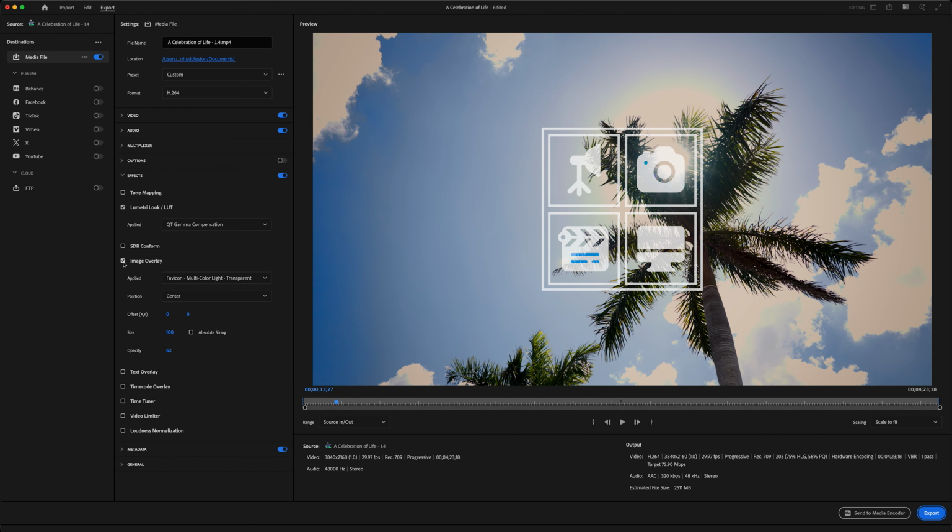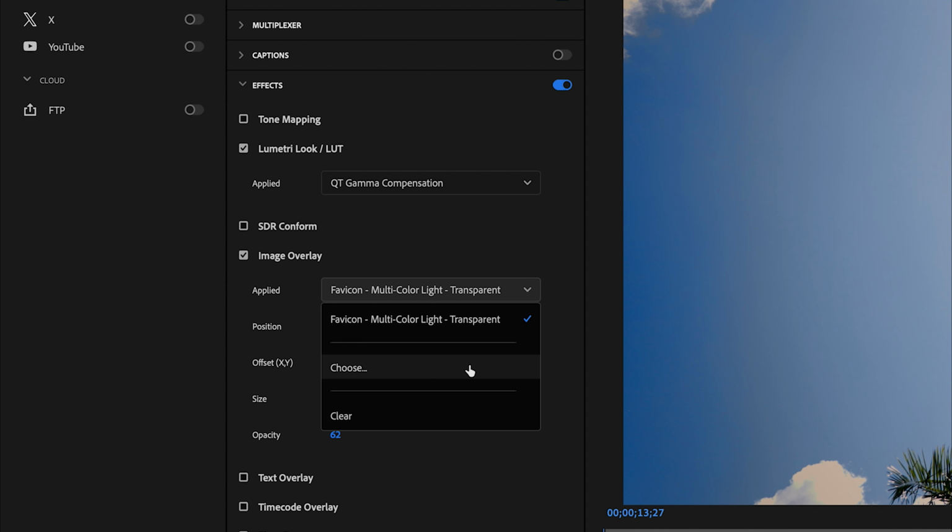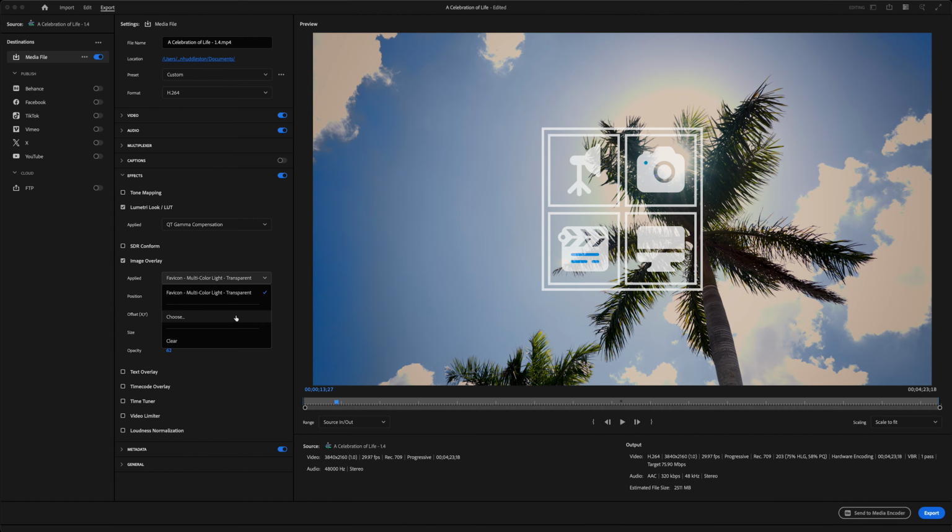Now I'm going to check this box and it's probably going to pull up my logo because I did add this in here already. If nothing shows up for you, it'll just say none in this box here on the left. You can click the drop down, go to choose, and then you just simply navigate through your folders until you find the image on whatever drive that you have this stored on. So I've already done that with my logo. That's why it came right up on here.